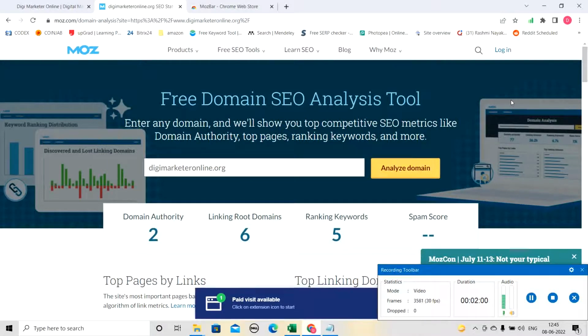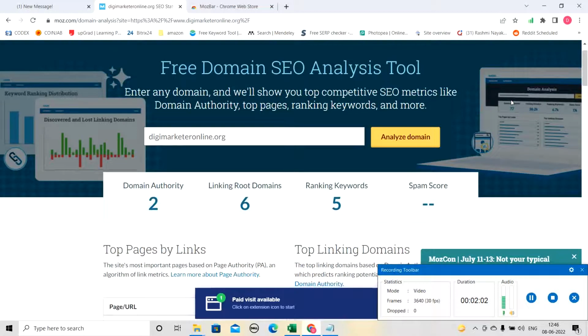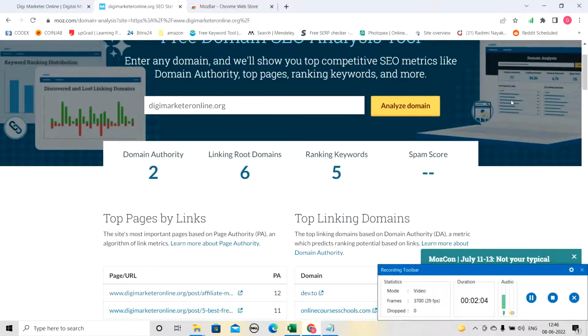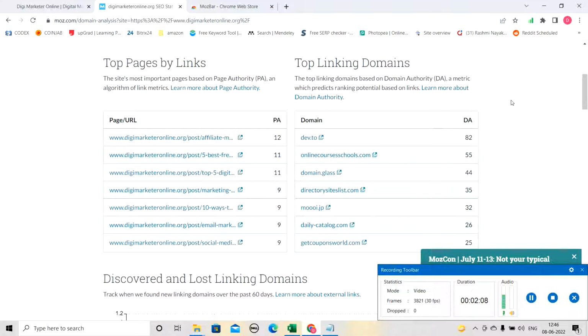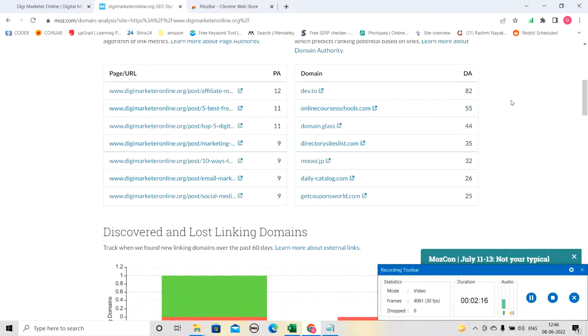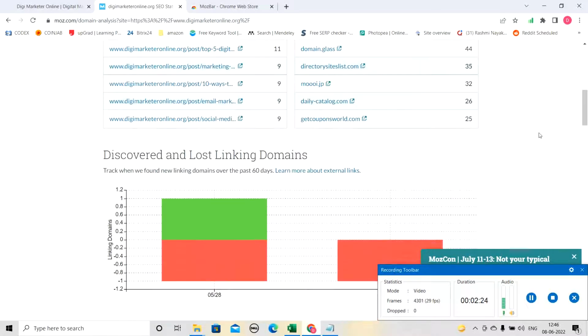So I made a search first with my website and I'm analyzing the domain, and then I get this report. The report also says which are my popular pages on the website, what are the top linking domains, and what is their domain authority. As you can see, I have quite a few good domains which have been linked to my site. These are acting like backlinks basically, which is a good thing.